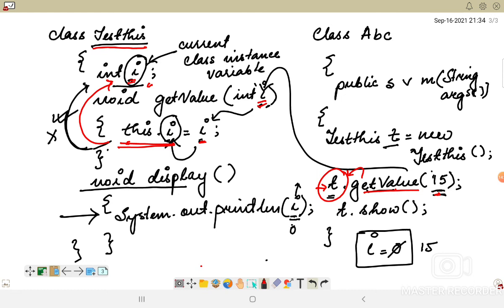Okay, so this is all about this keyword. We will also talk about some other usage of this keyword in our next video.